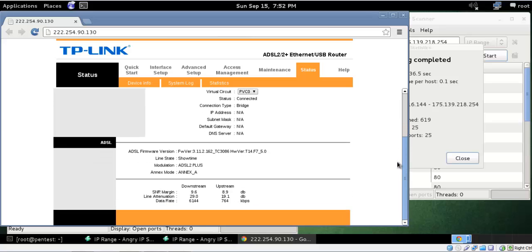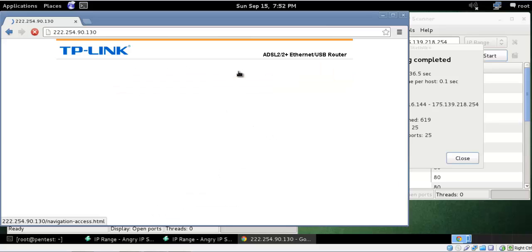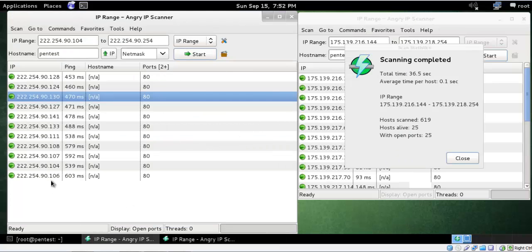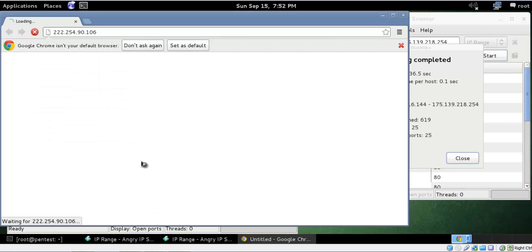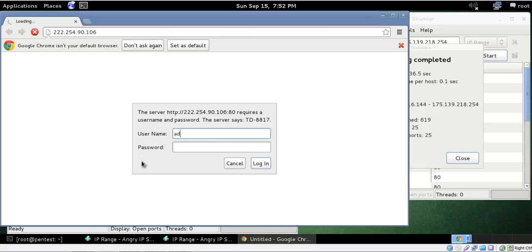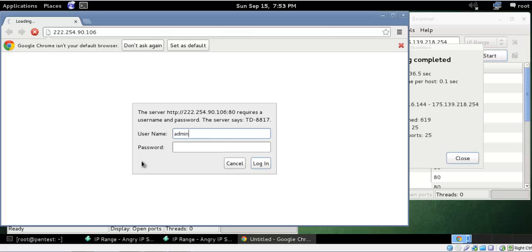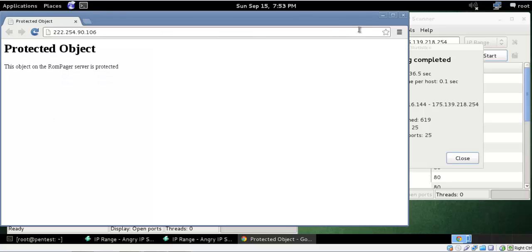So that's it, and you can do anything to this router as you have administrative access. So, just open anyone. This is how you try to log in, or you can also use Hydra to crack a password.